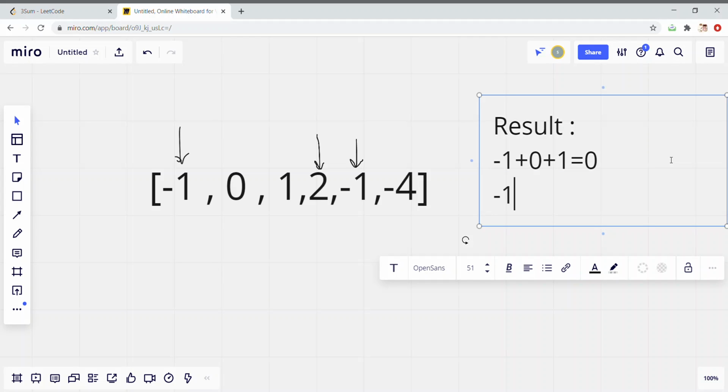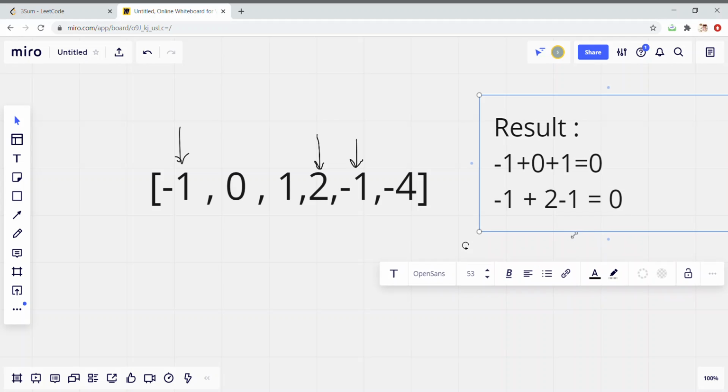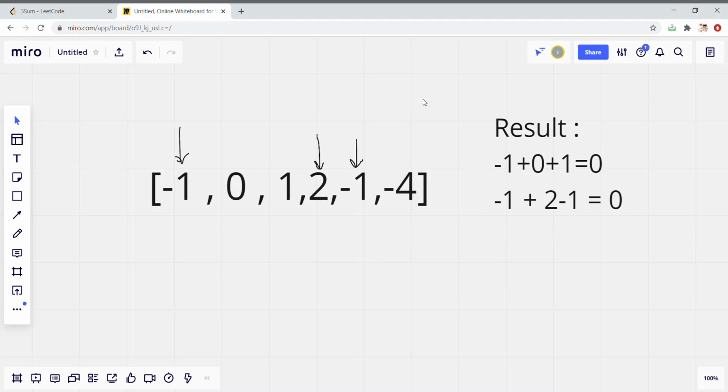So we have -1 plus 2 plus -1 is equal to 0, so it's one of the solutions. Okay, in fact, it works, but the time complexity is O(n^3). So maybe we can think of another solution to improve the complexity.